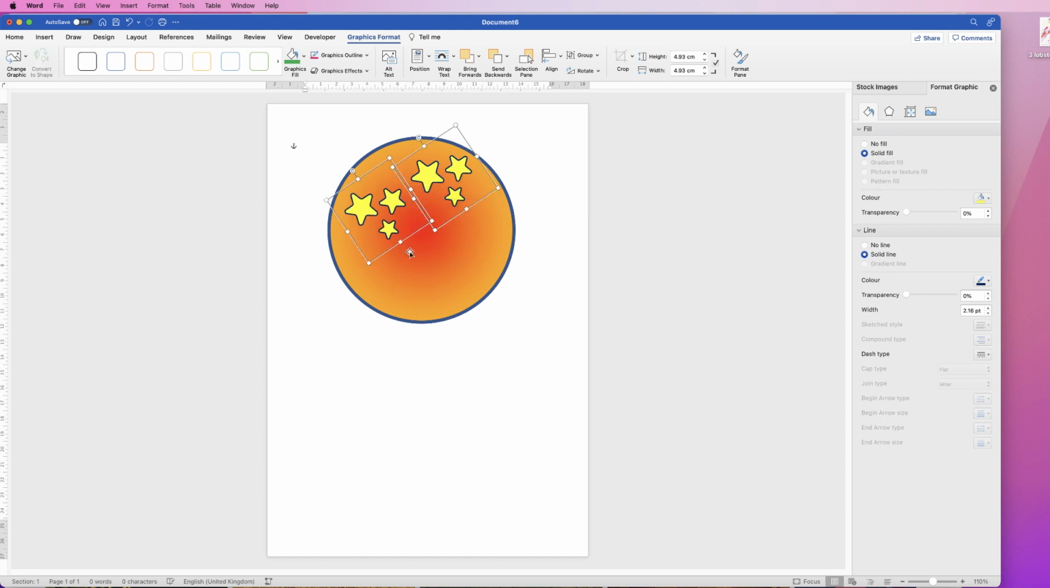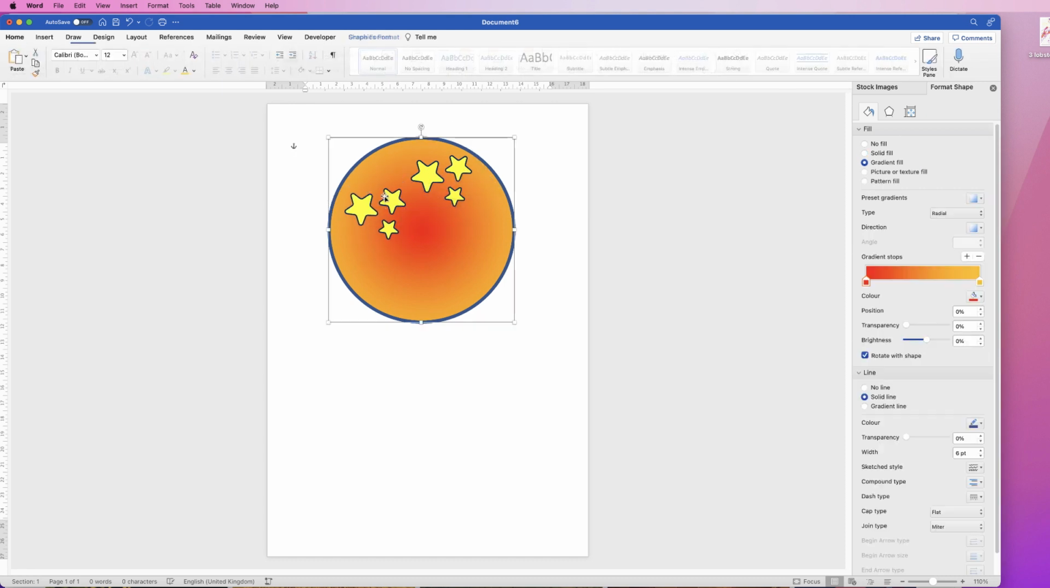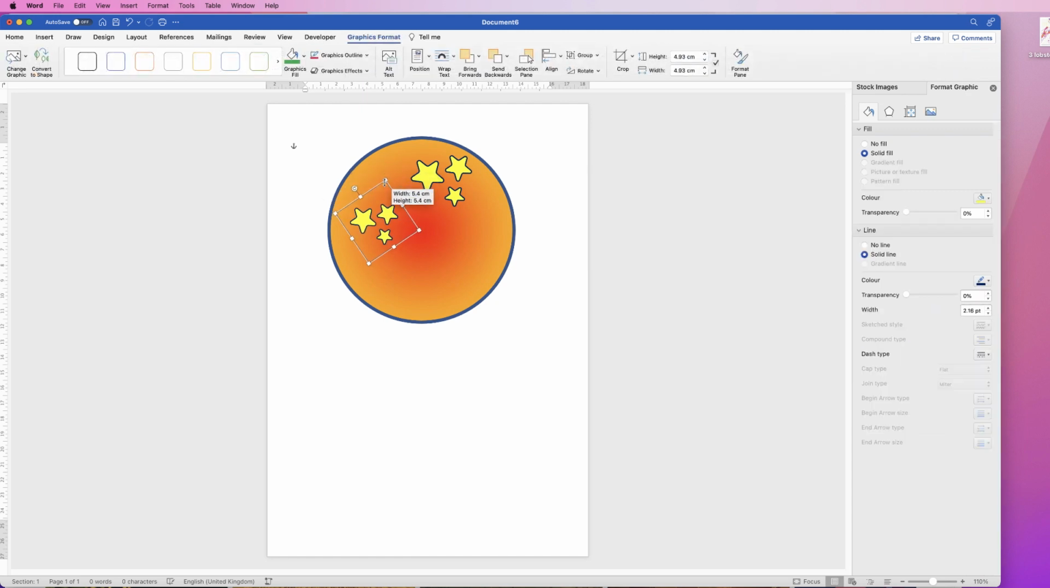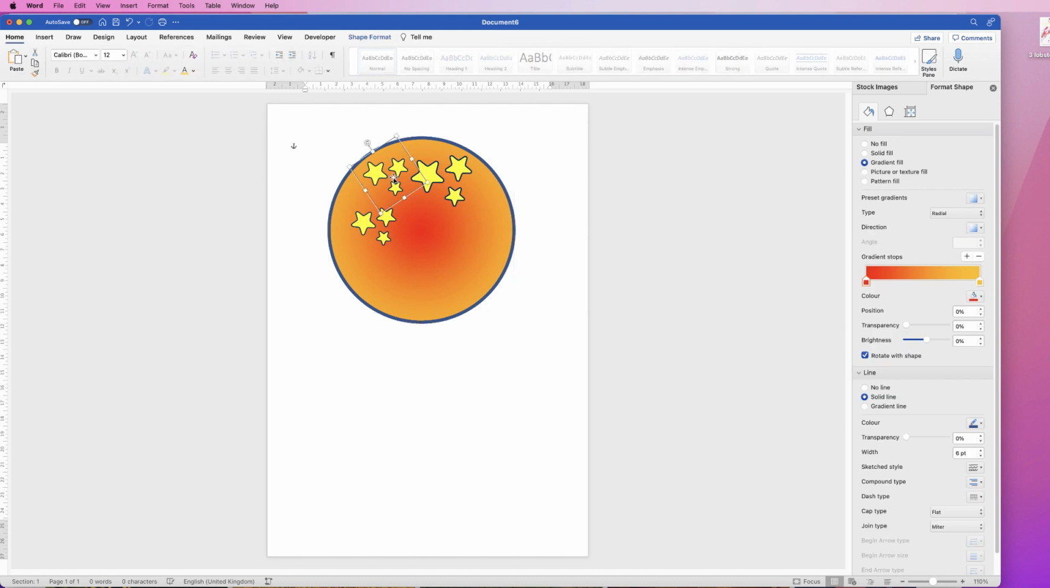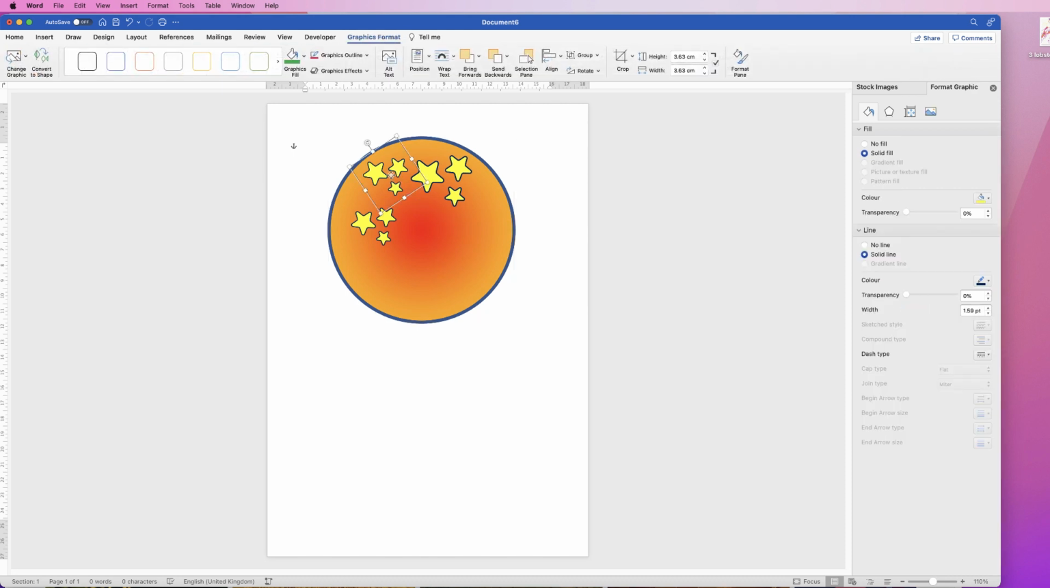Now to copy this, all you do is hold down your Alt or Option key, click and drag, and then you can copy them, and then you can resize them, and then you can make as many of these as you want to. It's completely up to you. And then you can just go around and pop them exactly where you want them.